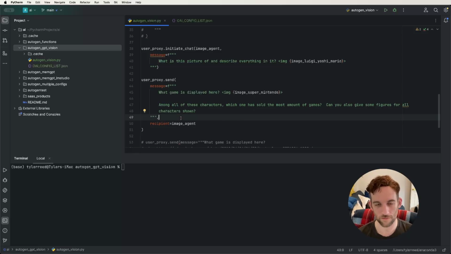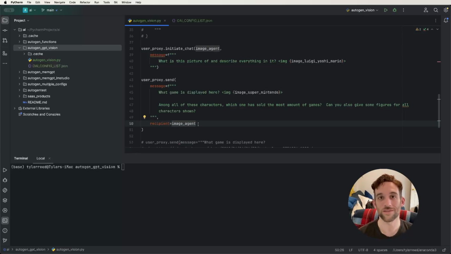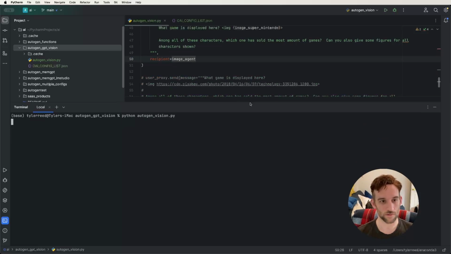But one thing I forgot to mention was there's actually a second parameter when you say the user proxy.send function. And it's got to be the recipient. So who are we sending this to? And we're just sending it to the image agent. Okay, so just in case you're wondering, I didn't say it in the last example, so that's what that means. So let's just run this and see what it tells us.